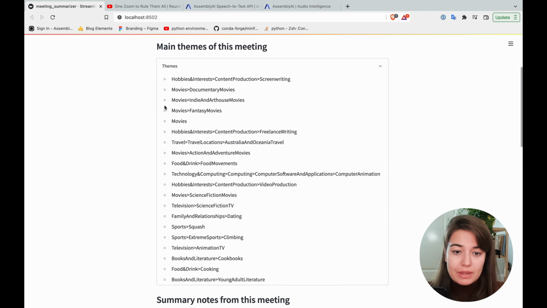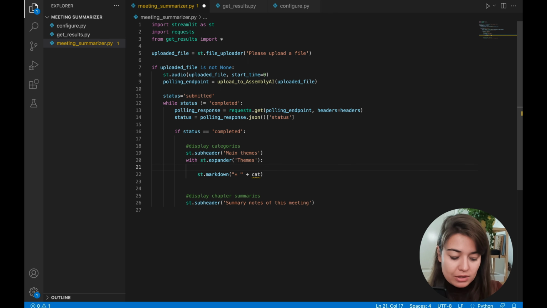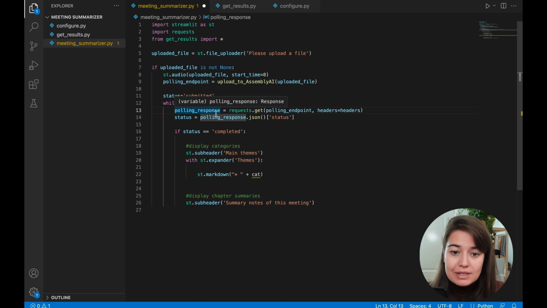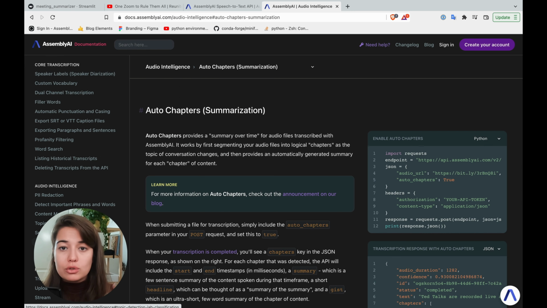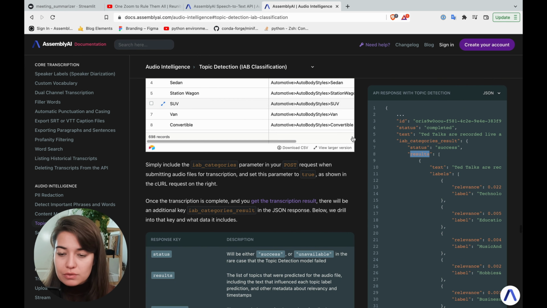But of course, to display them, first I need to extract them from the response we get, the transcription response. So here we got the polling response, right? And if the polling response has the status of completed, that means that we can extract these categories from them. So that's exactly what I'm going to do. Polling response.json. And again, let's take a look at the AssemblyAI's documentation to see what it's going to look like. So we need to go to topic detection, and here is what the results are going to look like. So basically we need to go to IAB categories results.